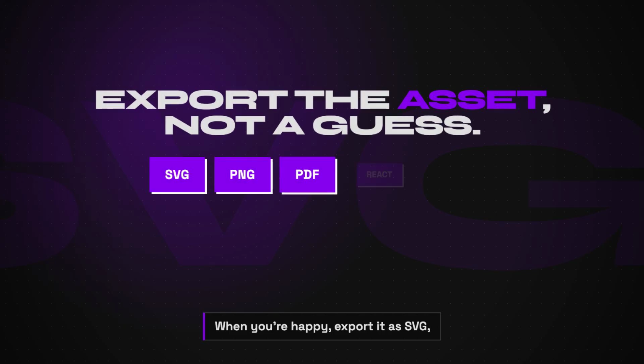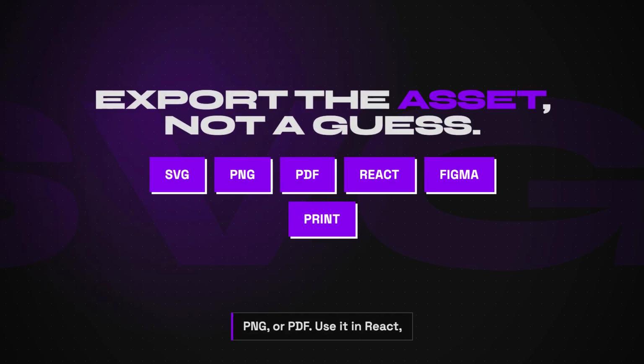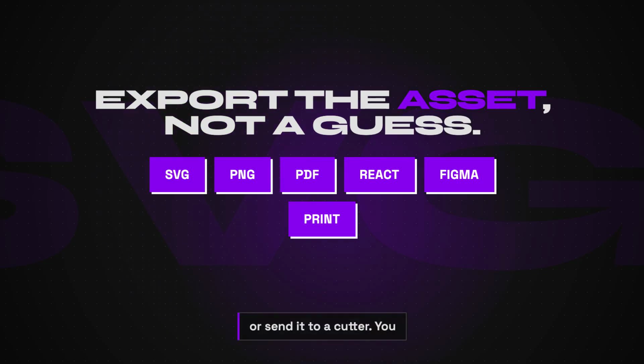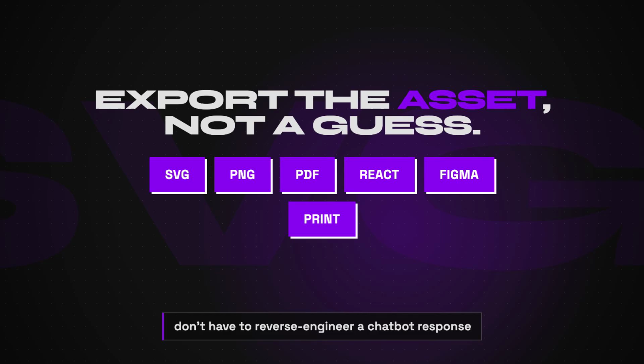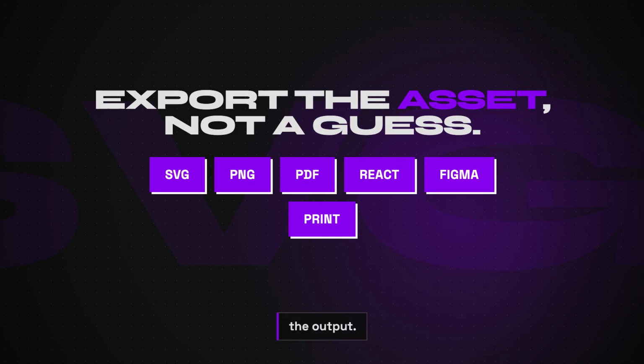When you're happy, export it as SVG, PNG, or PDF. Use it in React, drop it into a landing page, open it in Figma, put it on merch, or send it to a cutter. You don't have to reverse engineer a chatbot response into a usable asset. The asset is the output.